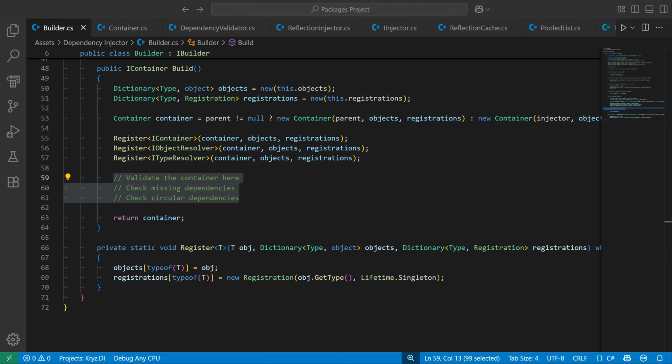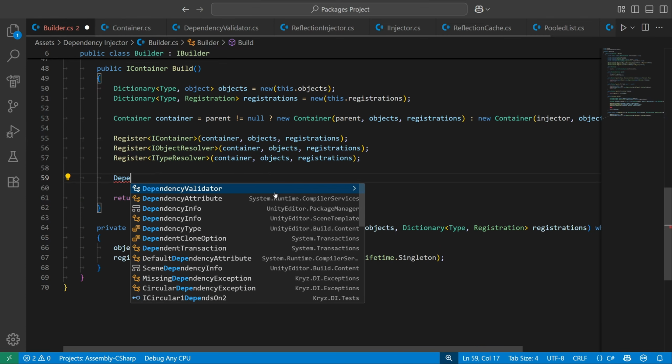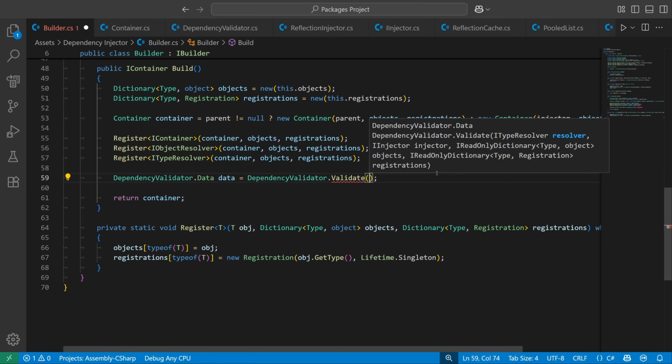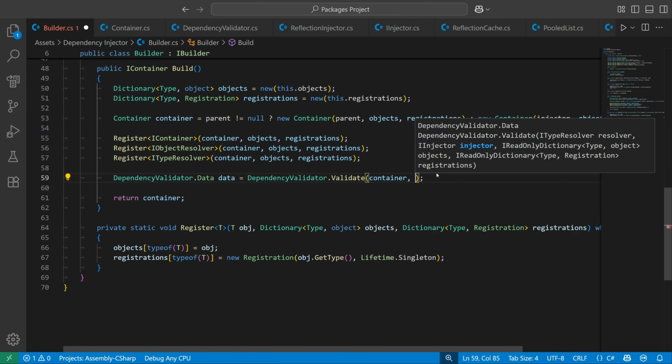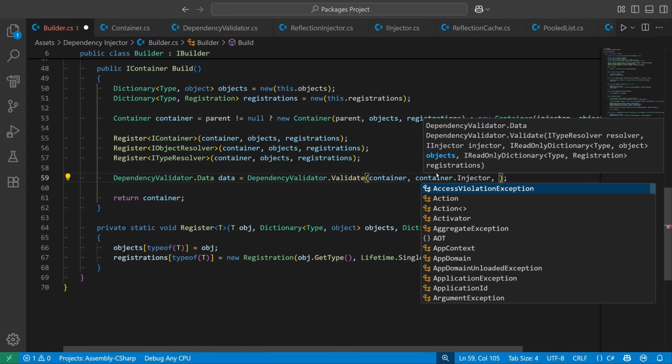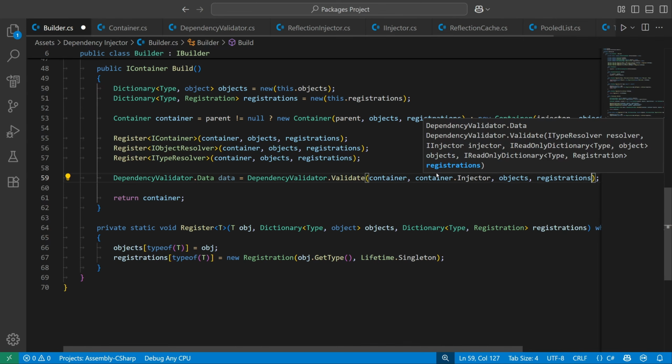Going back to the builder, all that we have left to do now, for real this time, this is actually the last thing, is use the validator to make sure that the container is properly set up. So we call dependencyValidator.Validate. We know this is going to return some data. Take advantage of VS Code to give us the explicit type of this data. And for the arguments of the validate function, we need the resolver, which is the container itself. We need the injector of that container, and we also need the objects and registrations dictionaries.